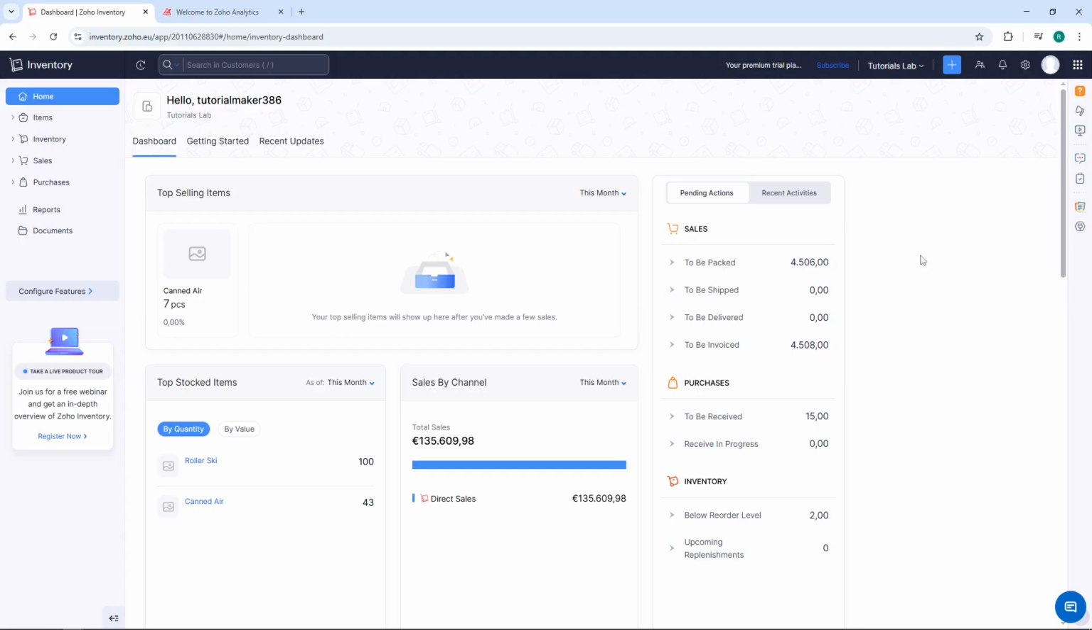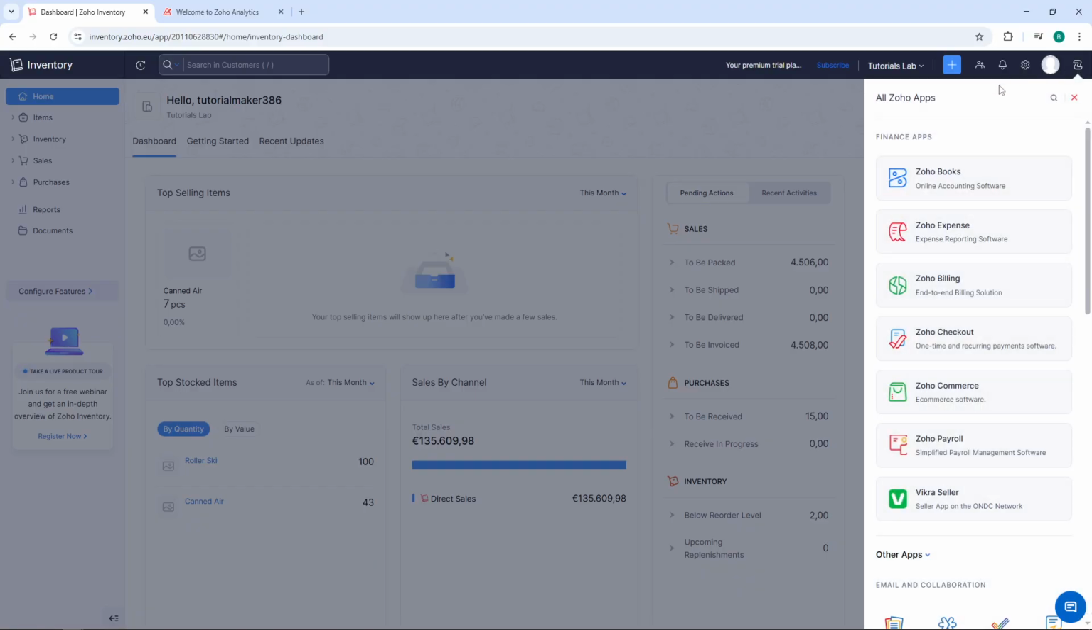After logging in, look to the top right corner of your screen where you'll see a 9-dot icon. This icon represents all your Zoho apps and serves as your gateway to the entire Zoho ecosystem. Click on it to reveal a menu with various applications and services available under your account.